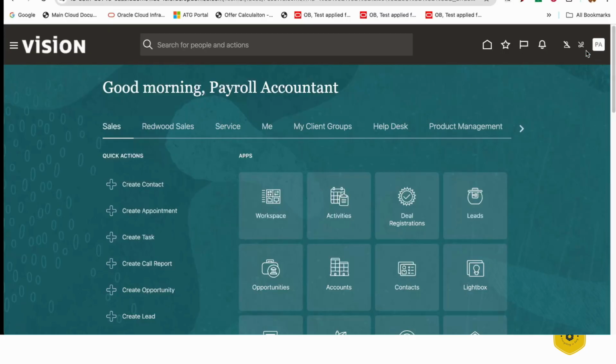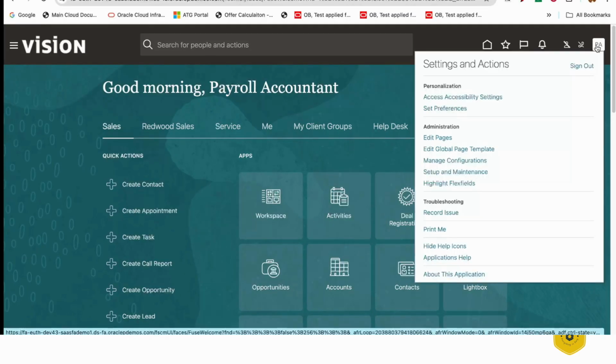So I have logged in as a payroll accountant. This user already has 3 roles. So for creating an element, we'll go to the setup and maintenance.